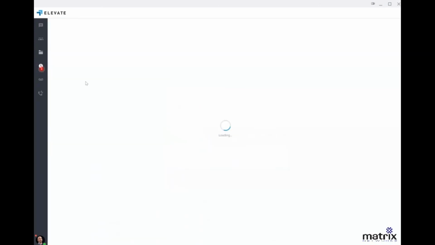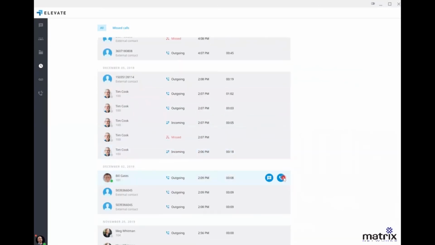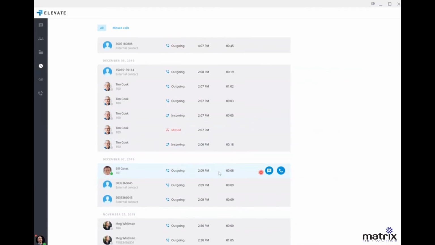The fourth tab here is going to be our call history, the one that looks like a clock. When I get in here, you can see all these different calls in the history. When I hover my mouse over one of these calls, you can see the date and everything: who called, what time, how long it was.